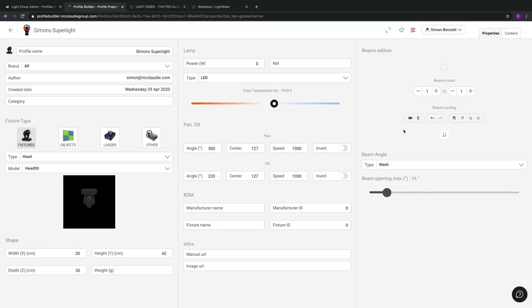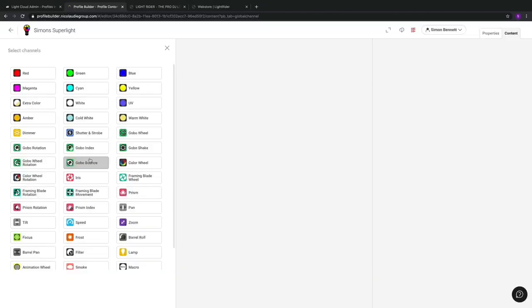So what we're going to do is go right to the top corner where it says content. And this is where we actually build our fixture profile. So every fixture has channels. If you've got the user manual for your fixture, you'll usually see a table and there will be a big list of channels in the table. So I'm going to click the plus here.